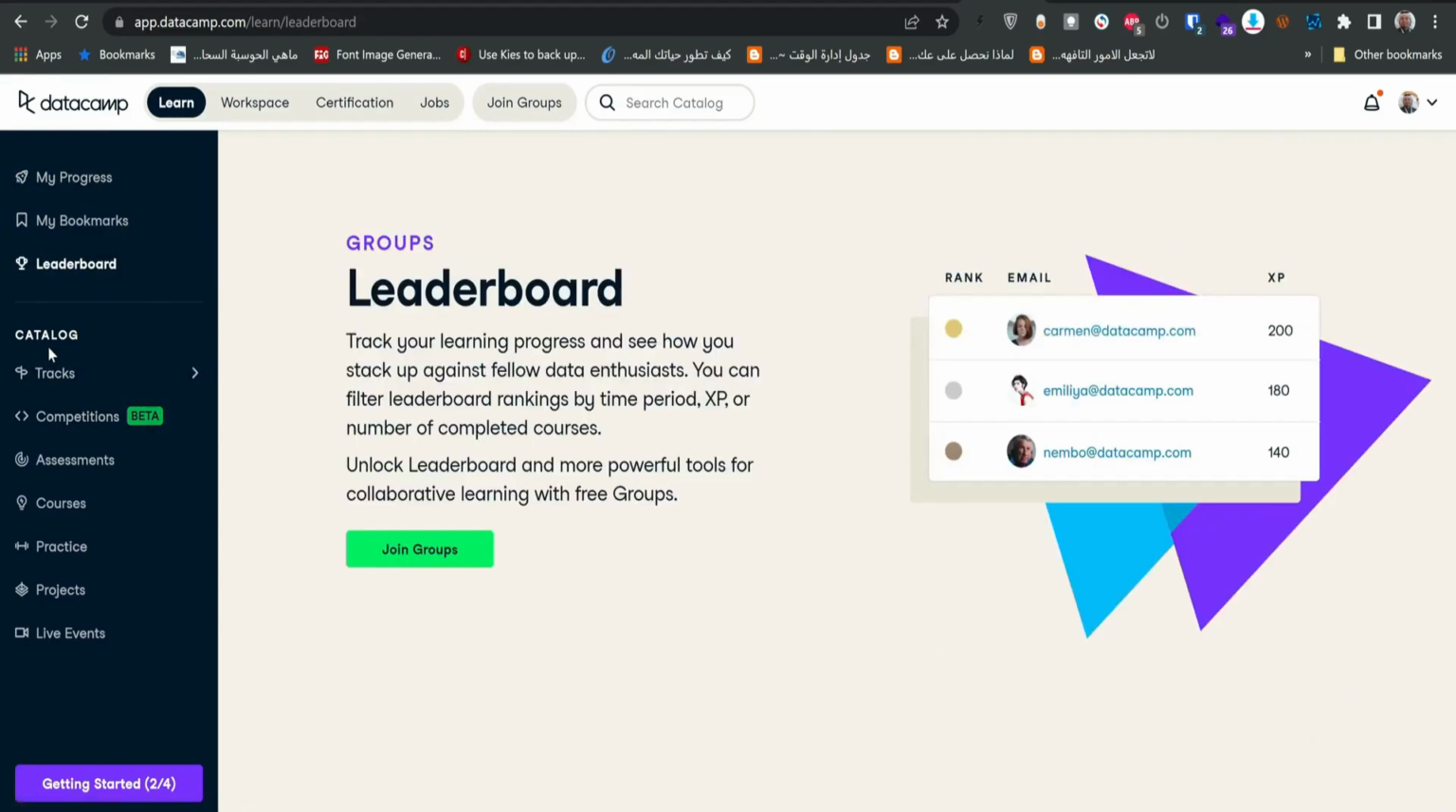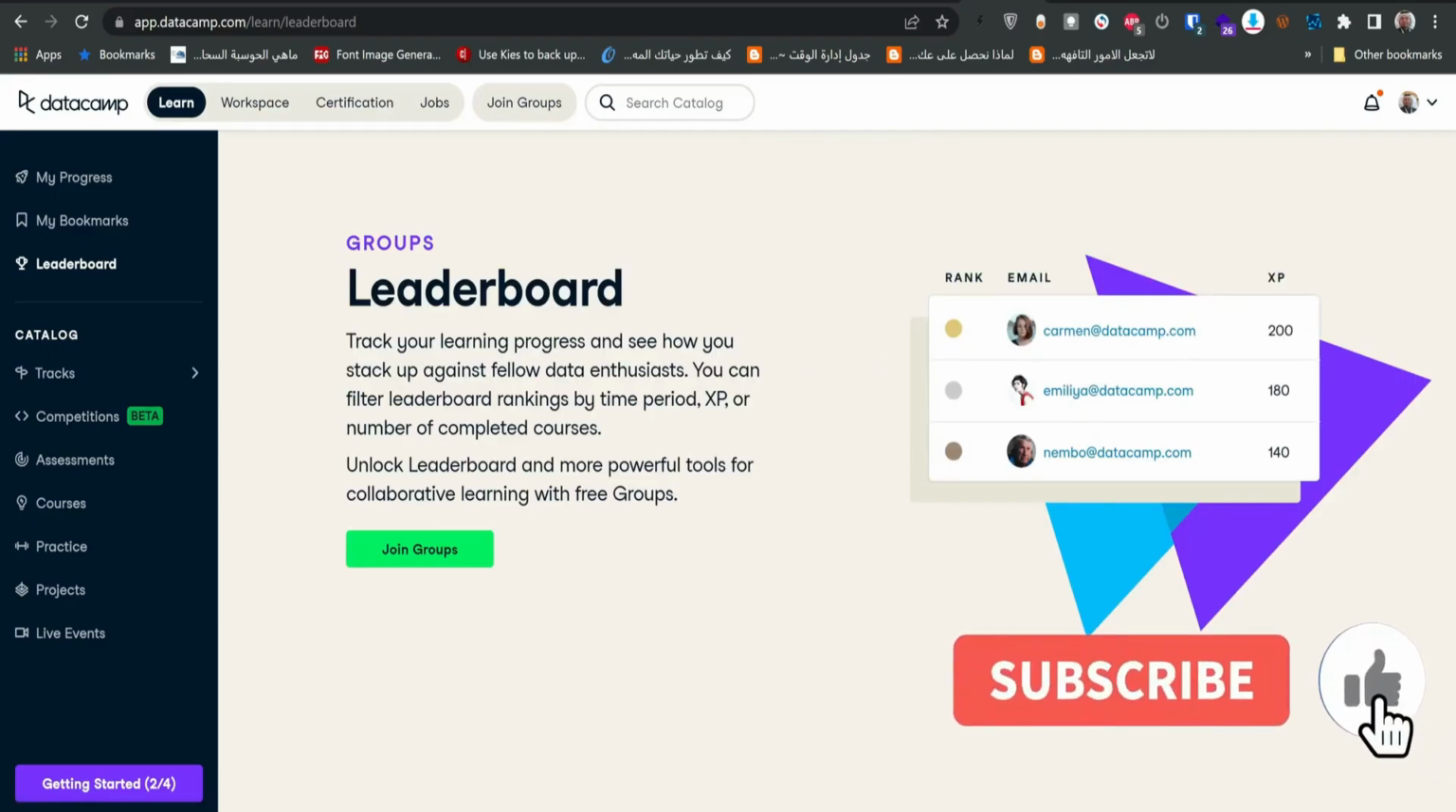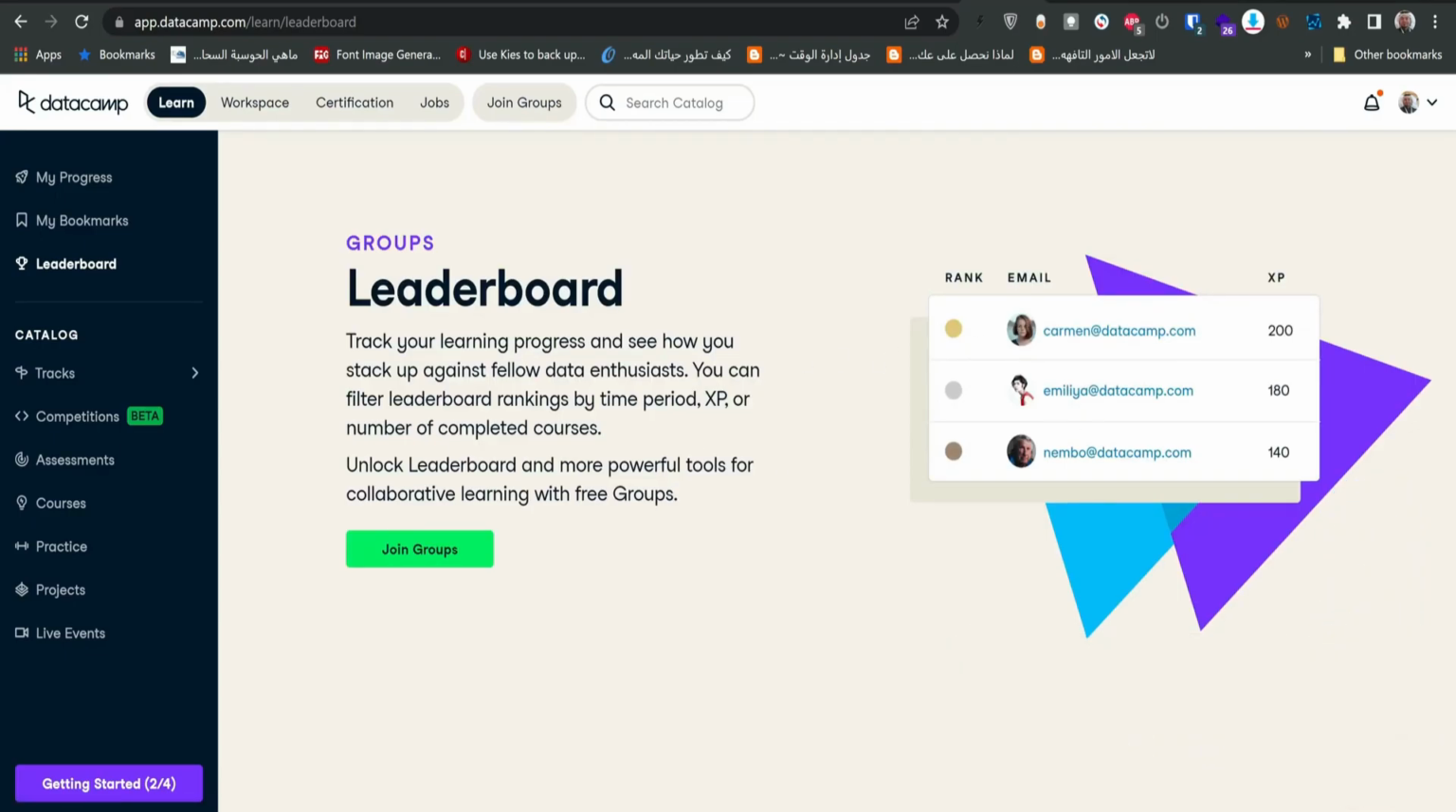Okay, leaderboard, that's something else. You can track your learning progress and see how you stack up against fellow data enthusiasts. Join groups. It's kind of like a community. You join them and you can check your progress. But that's if you want to be motivated and stuff like this, you can join them. Okay, I'm not going to do that here.